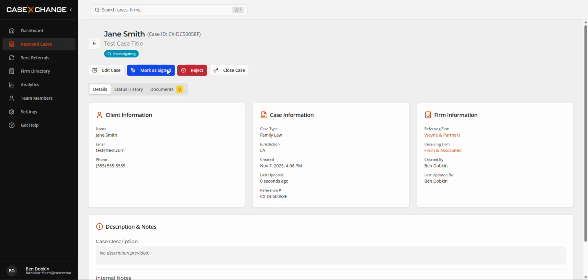If you do mark it as signed, it gives you an opportunity to work the case. The partner firm, the referring firm, will know that it's signed. Same if you move it into litigation, they'll be able to see that it's in litigation, and then it goes across all stages of the pipeline.